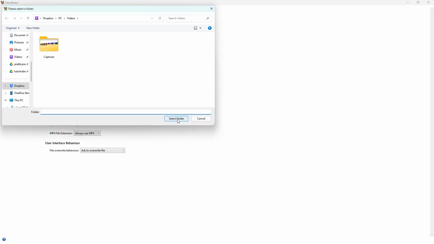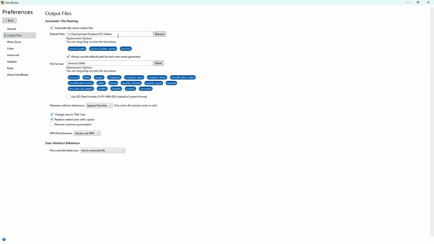In my case, it's the video folder, so that's fine. So you can see that I can set this as the default path. And over here in the file format section, you can see that source and title is there by default. Now, what you can simply do is, let's say I'm going to add in preset details, and you can also add in some characters. Like, for example, I'm going to add in an underscore, then go for creation time right here. You can click and drag this out, and modification time right here.